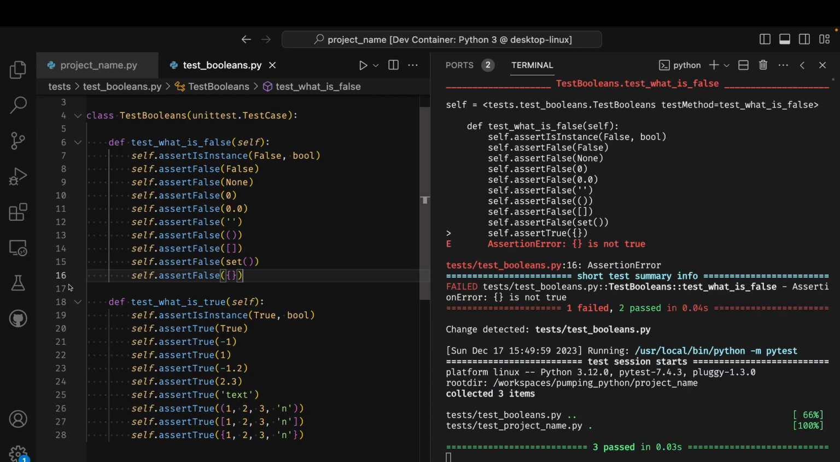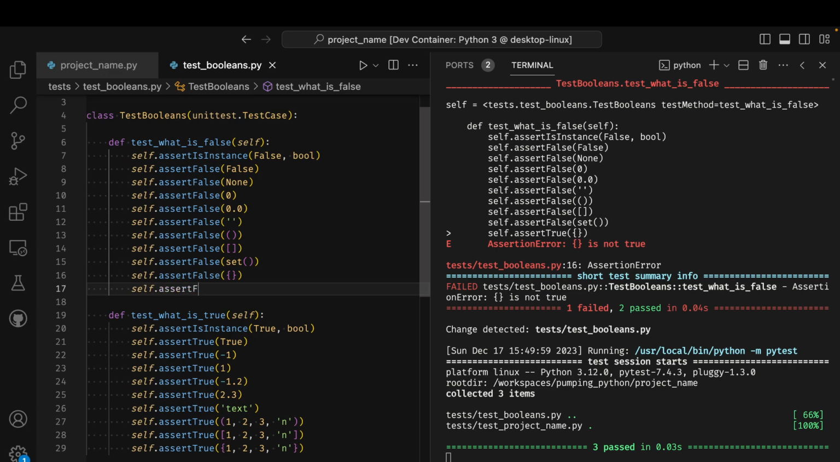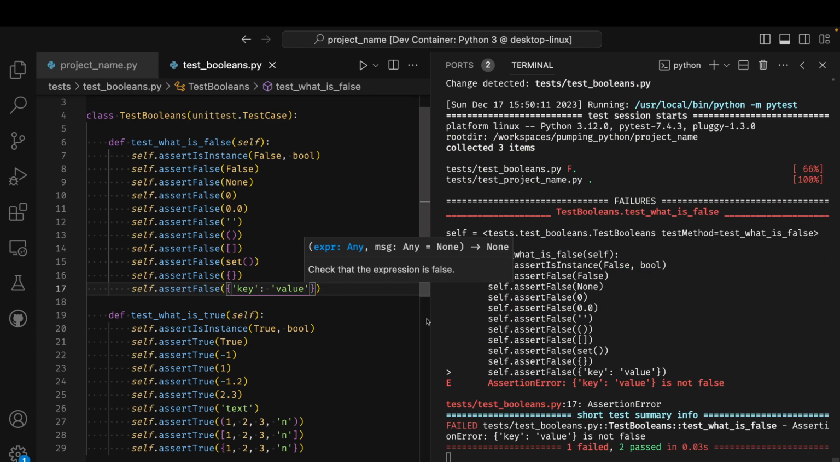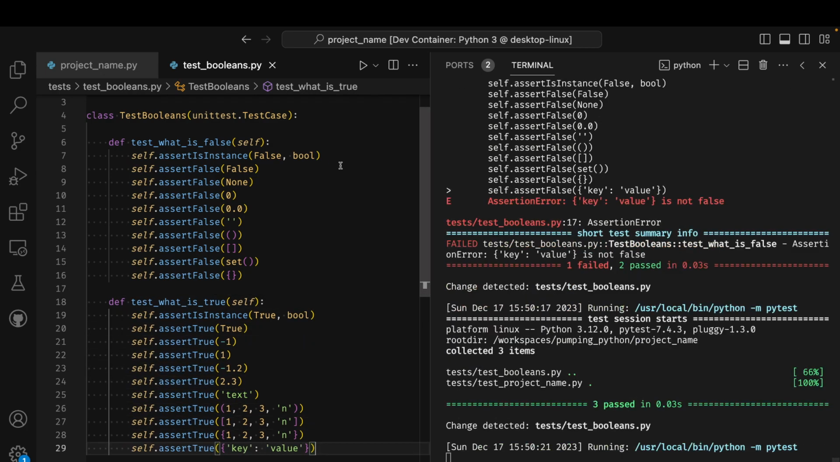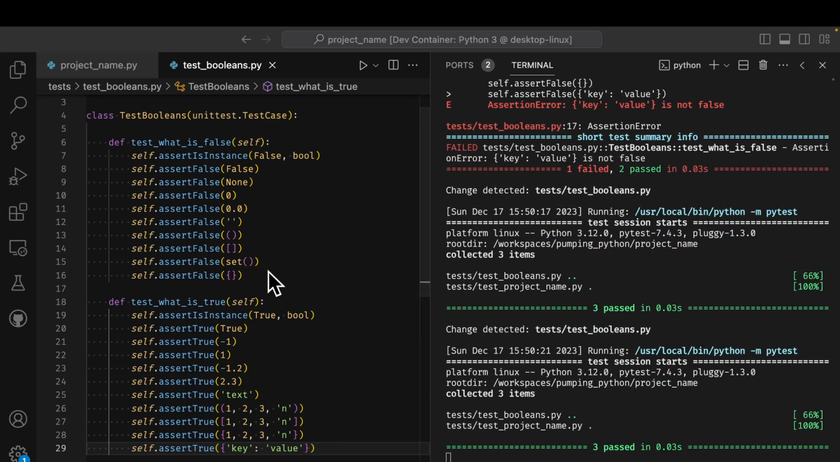I change the assertTrue to an assertFalse. The test passes. I move it into the test what is false method. I add another test for a dictionary that has things in it. I do a key value pair. The terminal responds with an error that a dictionary that has things in it is not false. I change it to an assertTrue. I move it to the test what is true method, and all my tests are passing.